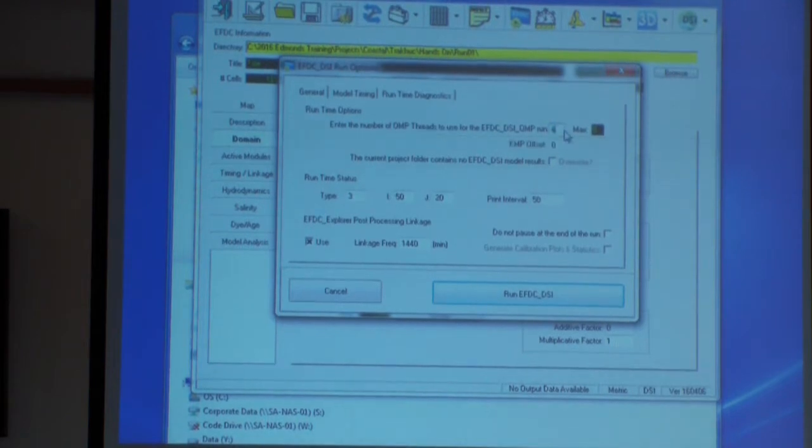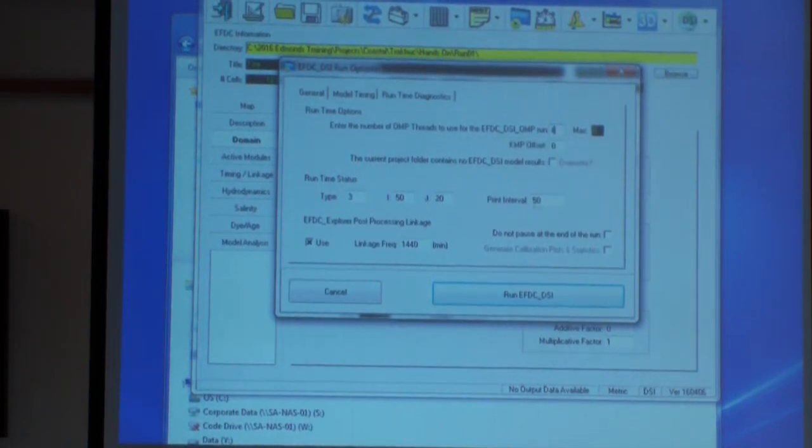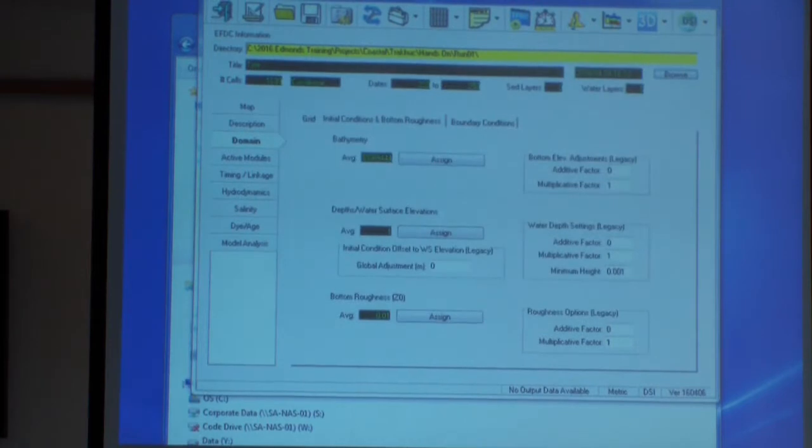I'll use 4 cores. I have 8 cores. Change the print interval to 500. You might want to change your linkage frequency to 15 minutes. Probably wrong. Let's go ahead and change to 30 minutes. Let's run our model.